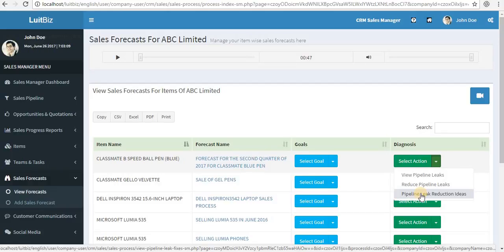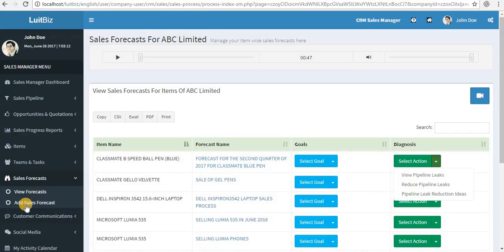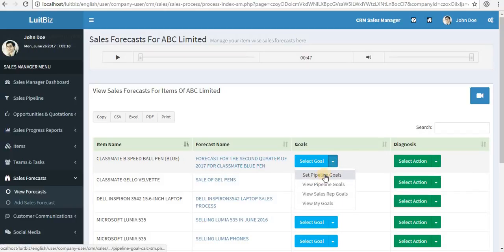It's very easy, nothing much to do. First you need to just go and add the sales forecast and set your goals, and secondly you need to just set the pipeline goal once, and then once you enter the figures, the system does all the calculations for you and calculates how many prospects need to be approached monthly and quarterly to meet your annual goal. So that's how easy it is.